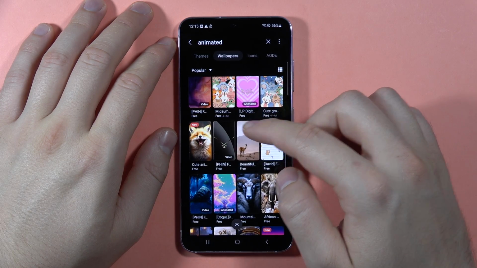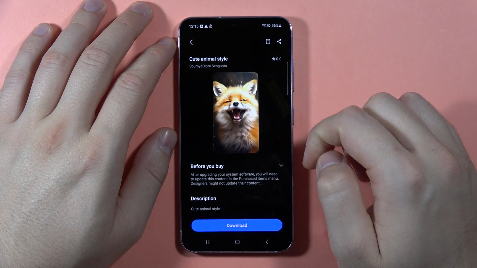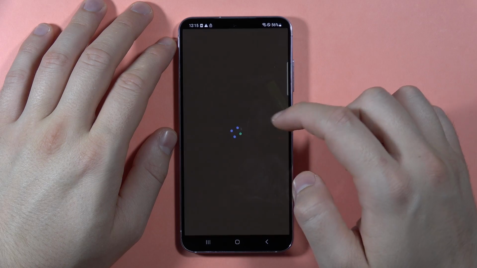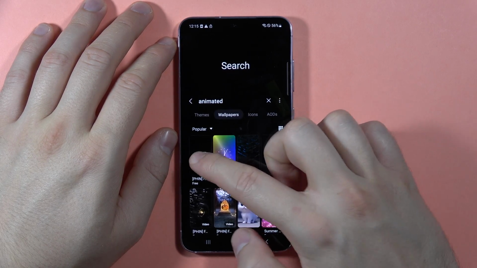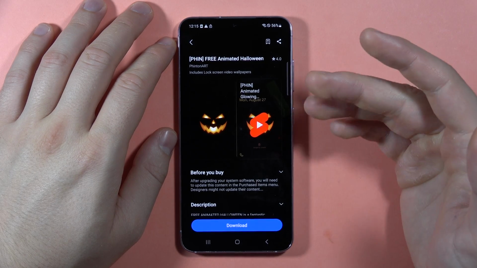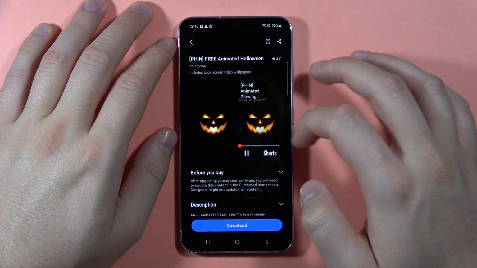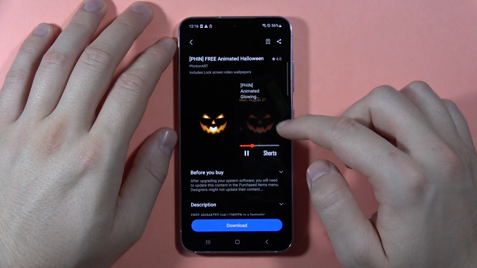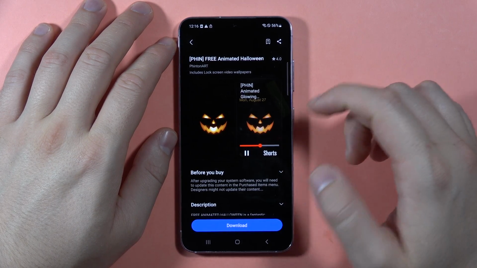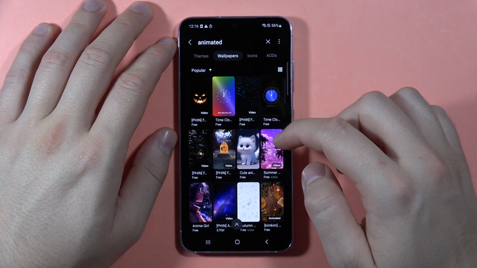For example, let's try this free wallpaper, and if you want to take a look how it looks, okay, this one is actually not live. So let's try, for example, this one. If you want to take a look for the preview, just click on this YouTube button, and here you can find some preview, how it looks. That's the animated wallpaper, and there's also a couple of the different wallpapers.